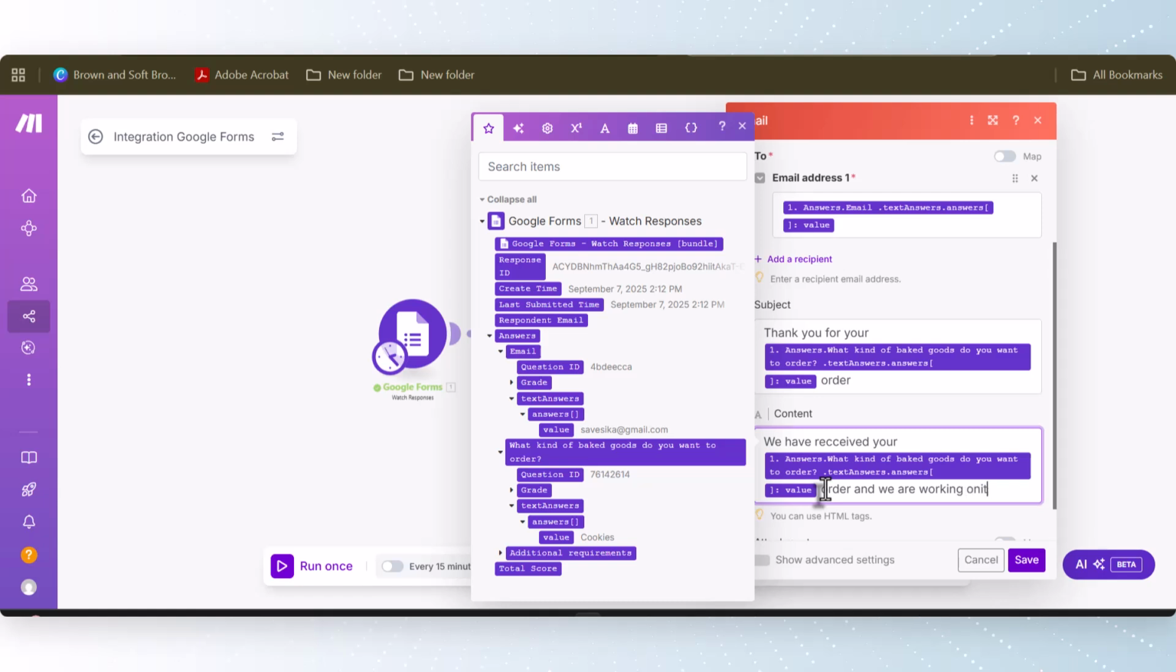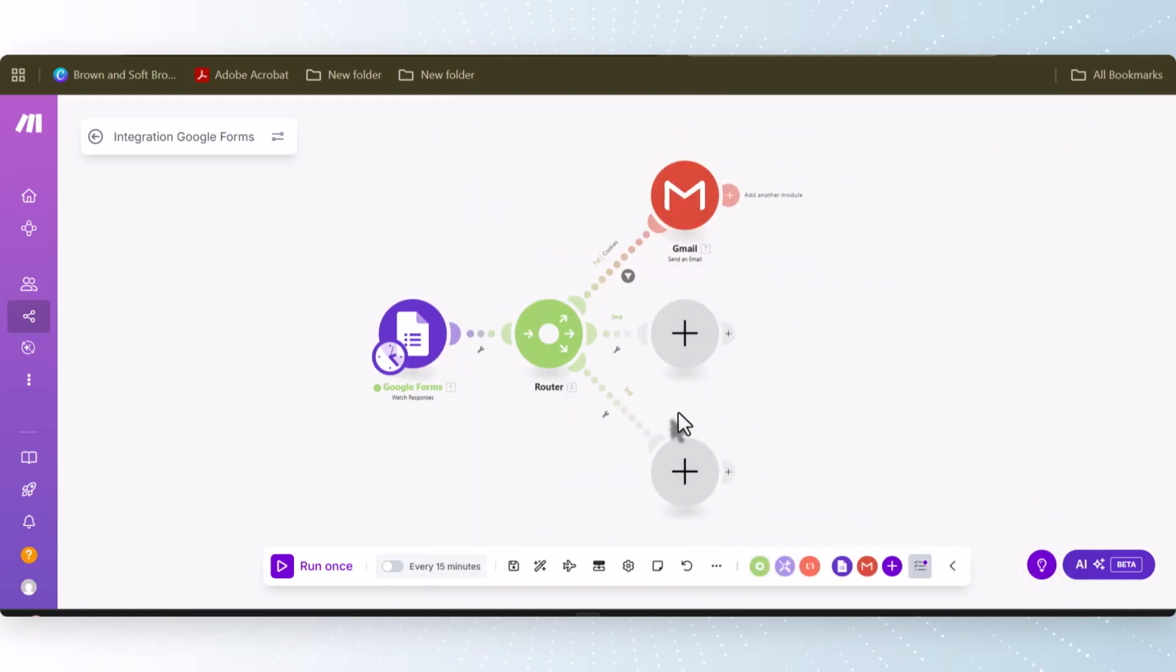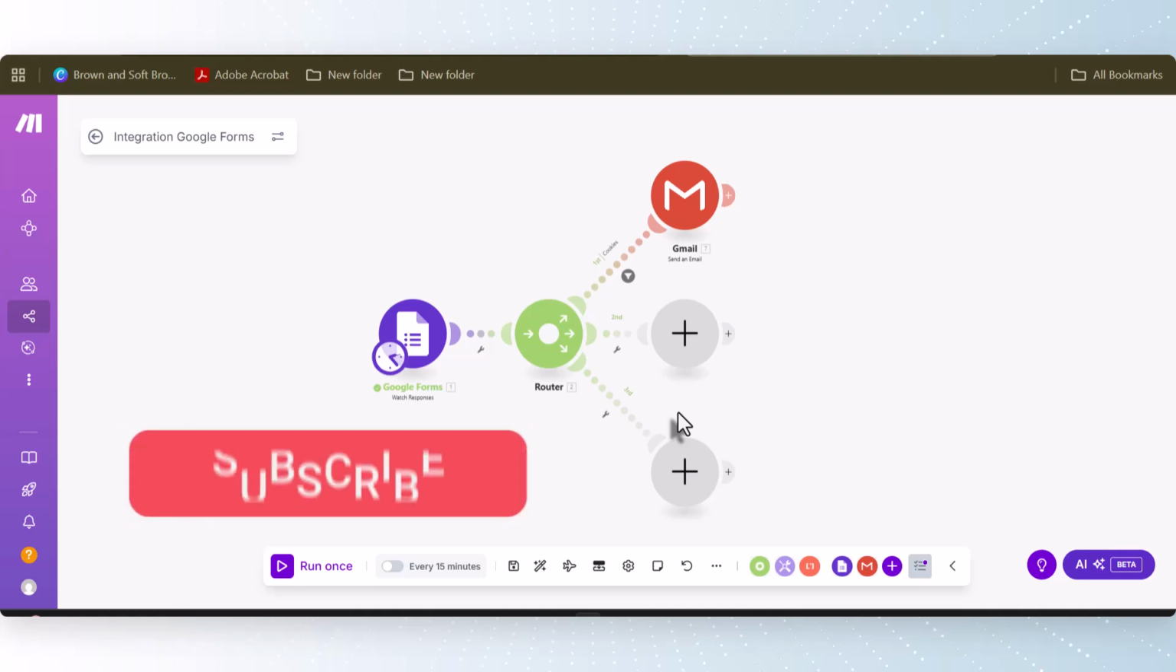Okay. So now that this is done, what we want to do is to click save. And just like that, we have the customer email automated. So anytime they place an order, they are going to get an email from us instantly telling them we have received their cake, cookie, or brownie order, and we are working on it. And then it's also thanking them for their order.